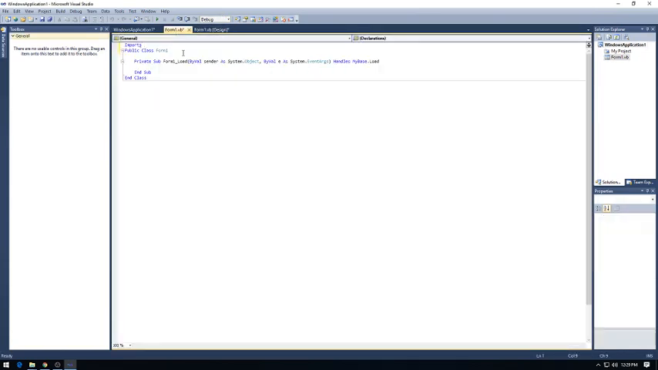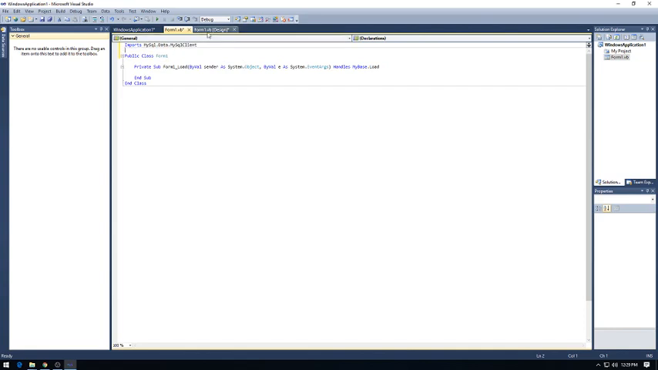form1.vb. So after nang i-click ulit natin, import mysql.data.mysqlclient. So ganoon lang po kasimple i-connect ang MySQL sa Visual Studio natin.